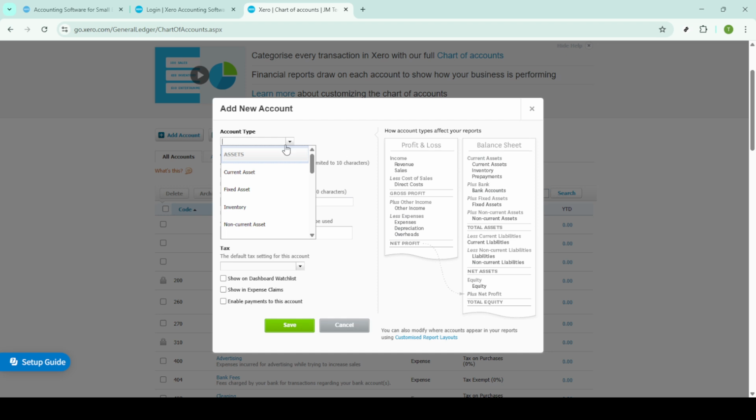In the new window that appears, you'll need to select an account type. This categorizes the account you're adding, whether it's an income, asset, expense, or any other type relevant to your business operations. Be sure to choose the correct category, as this affects how your financial data is reported and analyzed.